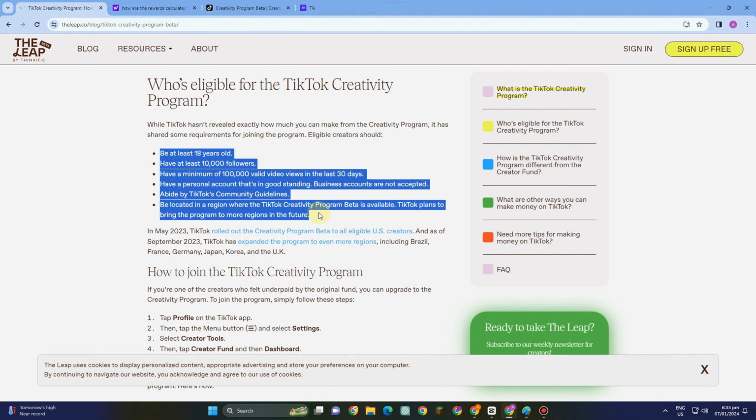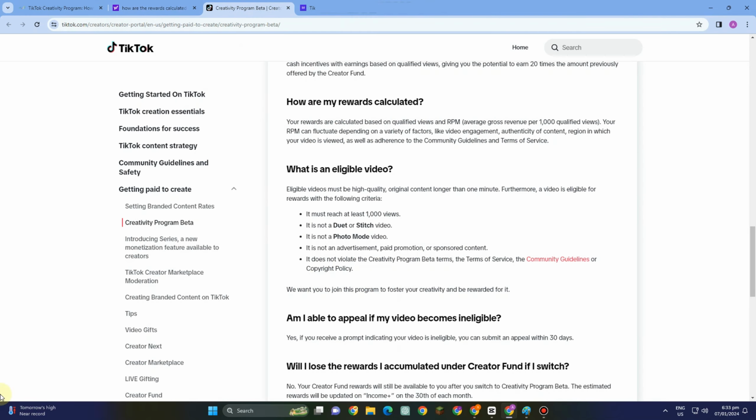So once you have met these requirements, let us know how they are going to calculate your rewards. So your rewards are calculated based on qualified views and RPM. It explains everything here. Then what is an eligible video?